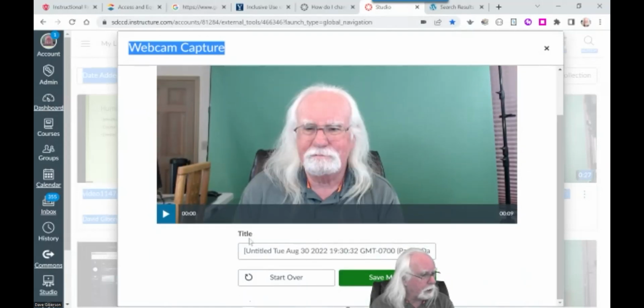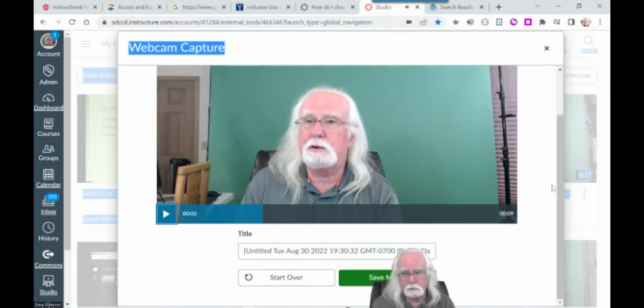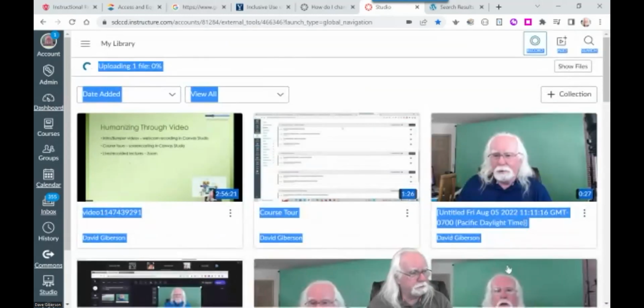Okay. You can play it back to convince yourself it recorded. And then you just click Save Media. It saves it into your Canvas Studio library. That's all there is to creating a motion video using your webcam in Canvas Studio. About as simple as it gets.